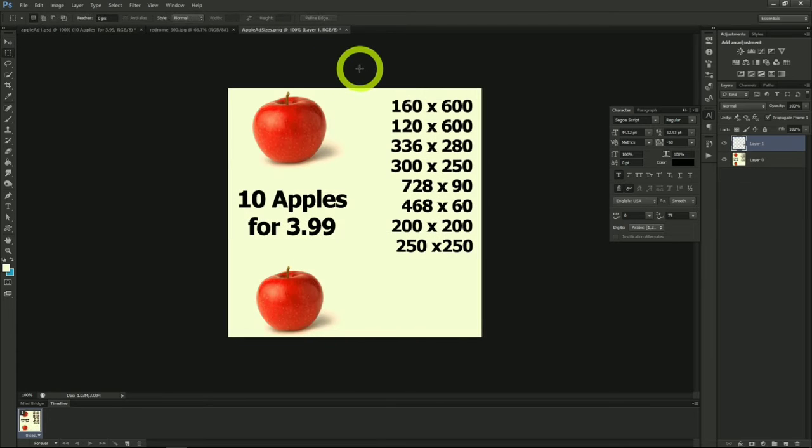From here, we can create all the rest of the industry standard ad sizes: 160 by 600, 120 by 600, 336 by 280, 300 by 250, 728 by 90, 468 by 60, 200 by 200, and 250 by 250. See if you can make Apple ads for each one of them.